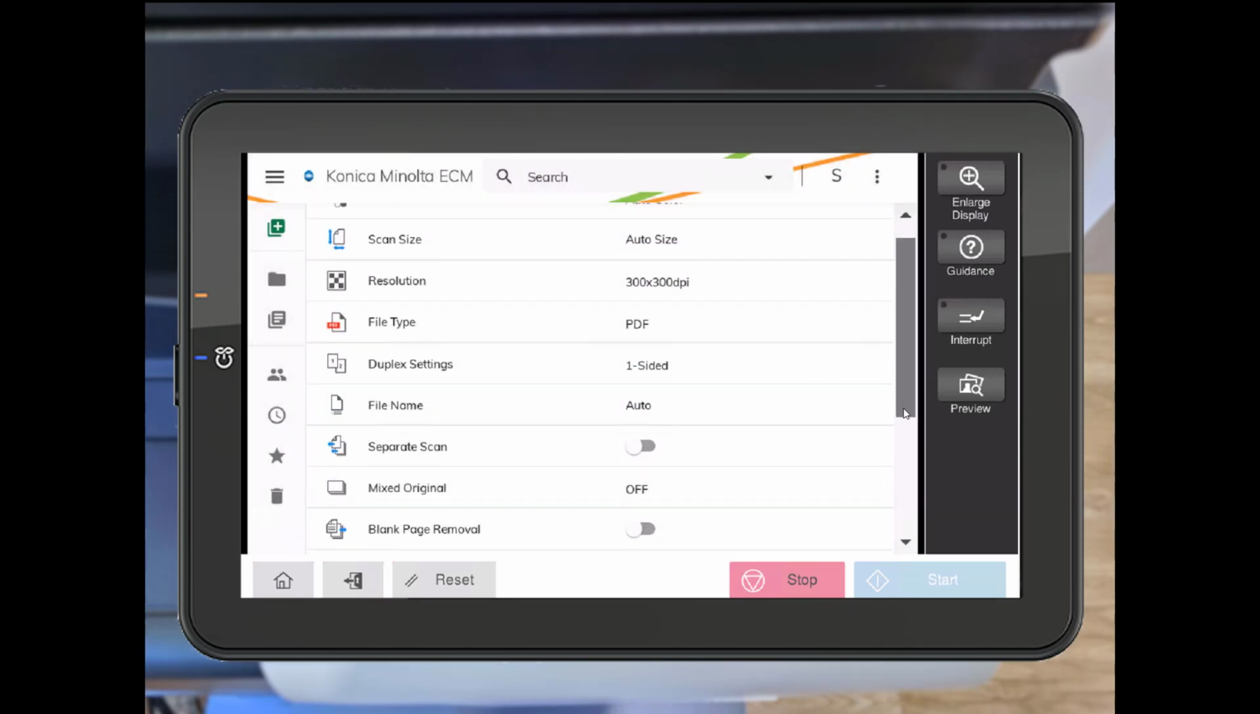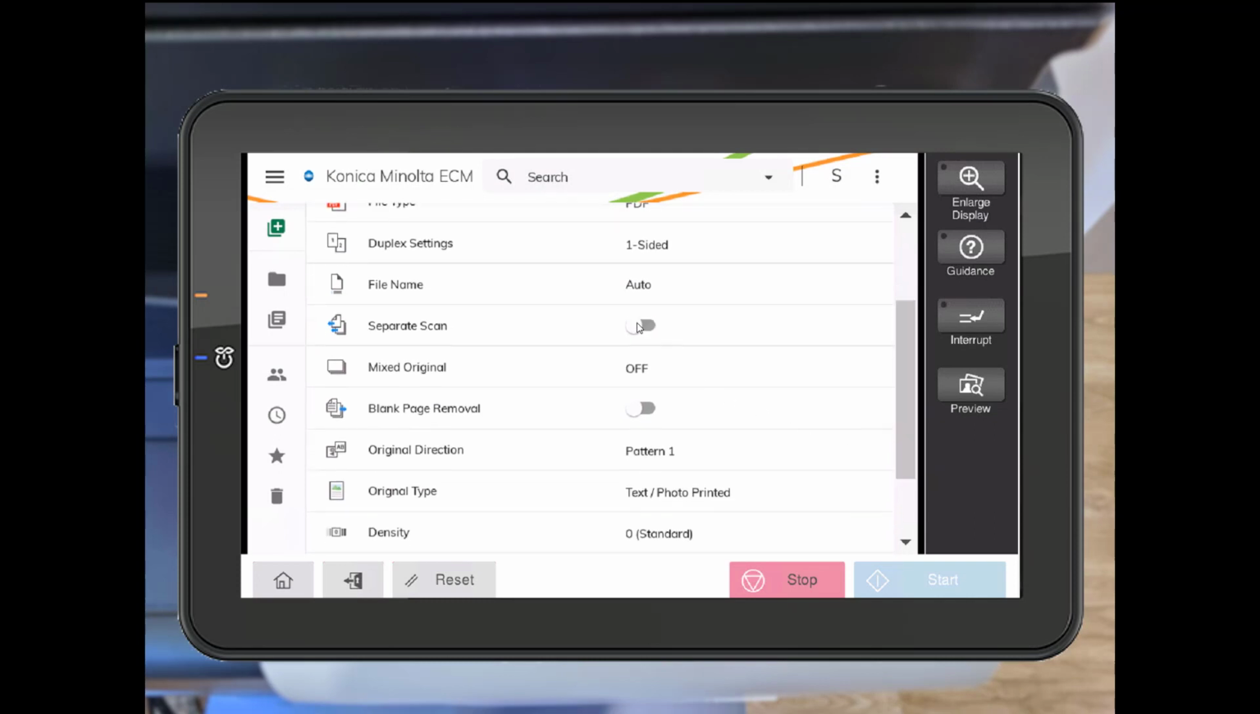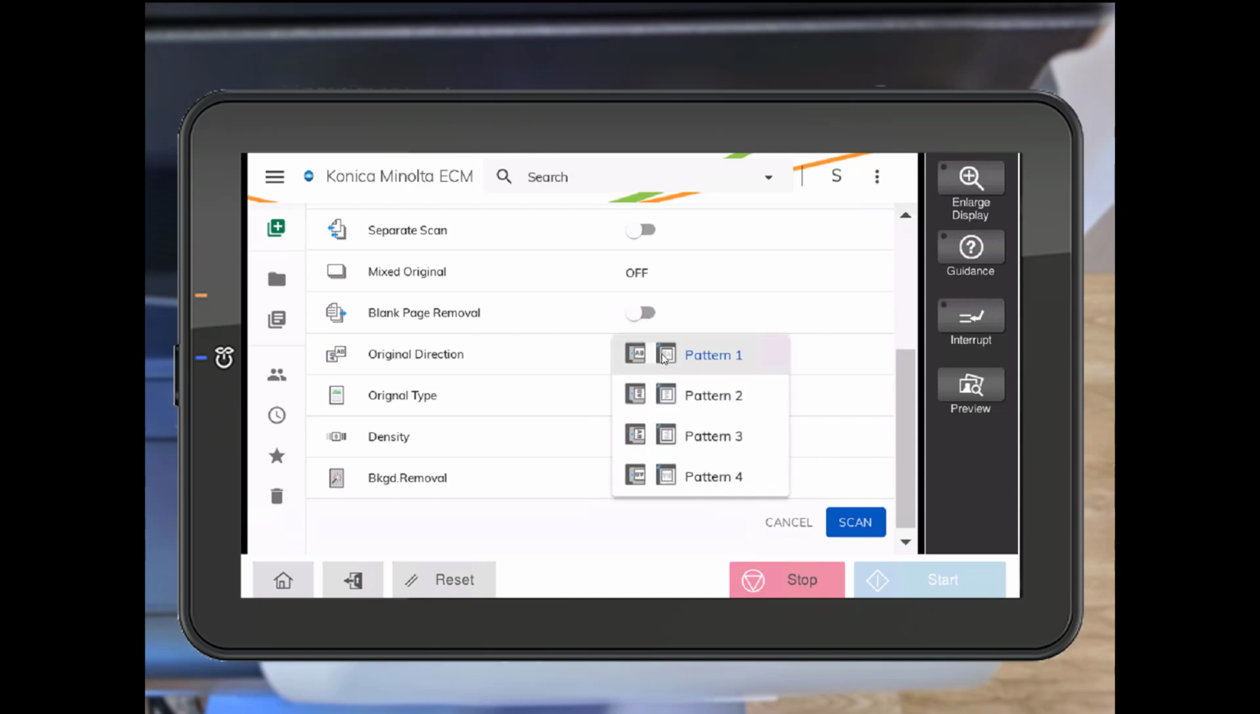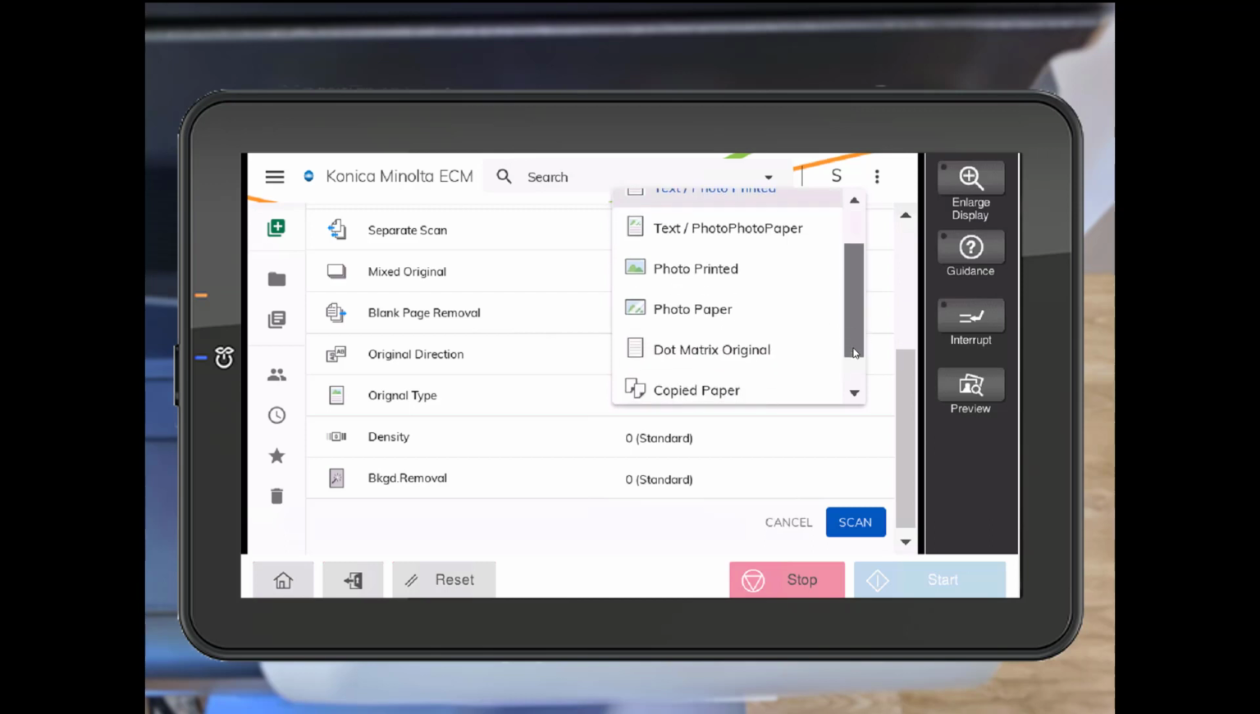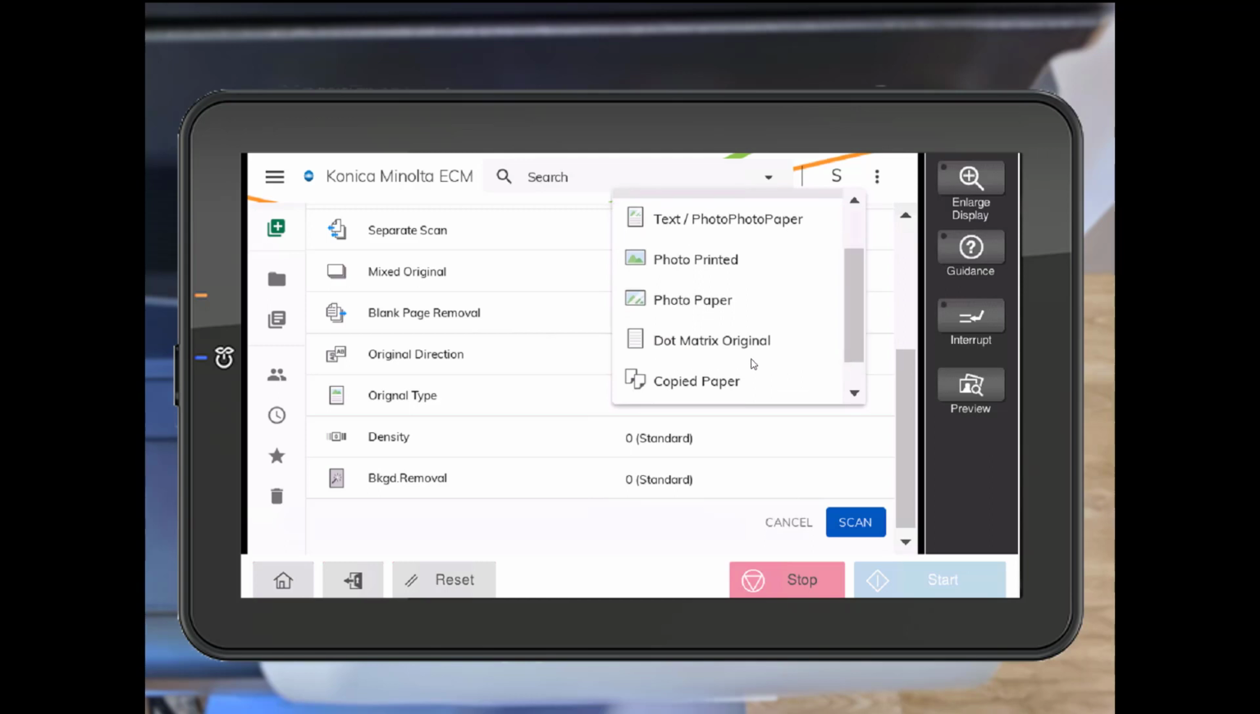And let's move to Separate Scan, where you can enable or disable the separation. And Mix Original, you can turn it off, or set as same width or different width. Blank Page Removal, you can enable and disable also. Original Direction, you can select the pattern of the direction, like pattern 1, pattern 2, pattern 3, and pattern 4. And now Original Type, you can select only text, or text with photo printed, text with photo paper, and only photo printed, and photo paper, dot matrix original or copy paper, and barcode and contract.